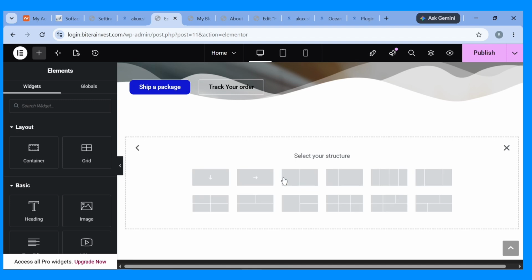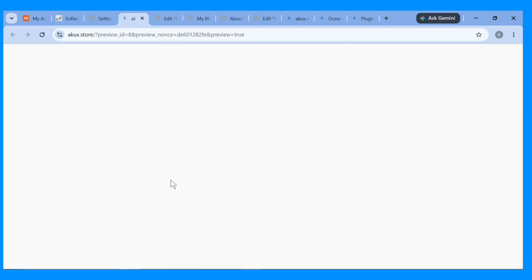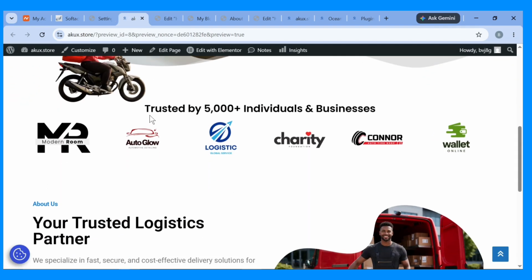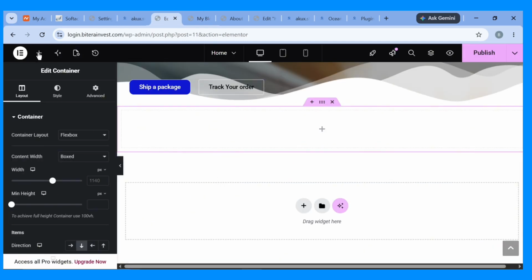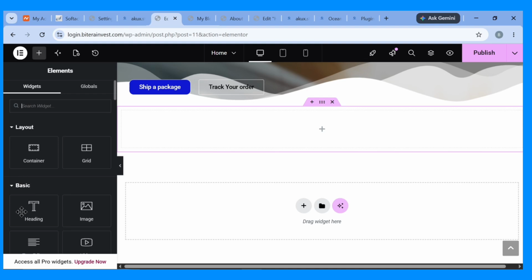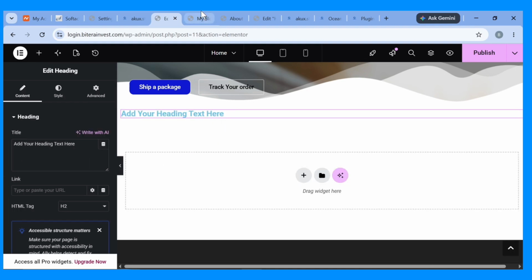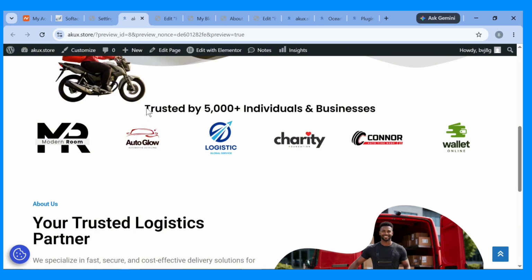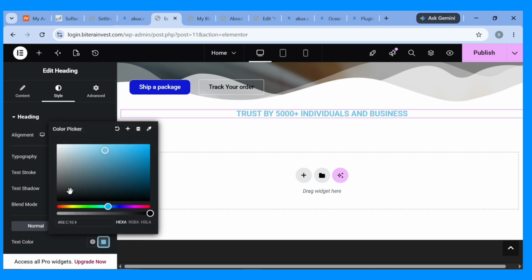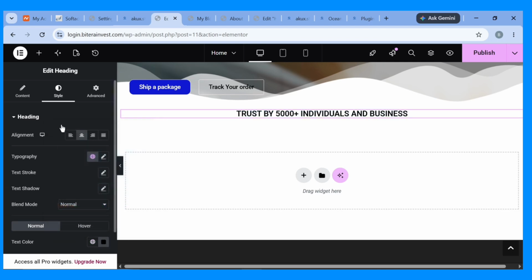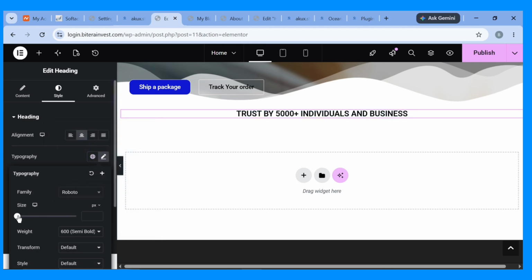So we're going to pick this. What we have here is a heading and stuff here. So we're going to pick this, and you click on the plus icon, and you're going to pick the heading text, right? And okay, so I just need to copy this text quickly. So just about 5,000 plus individuals and businesses, we center this. We're going to make the text black, right? You can increase the font size, make it bold.